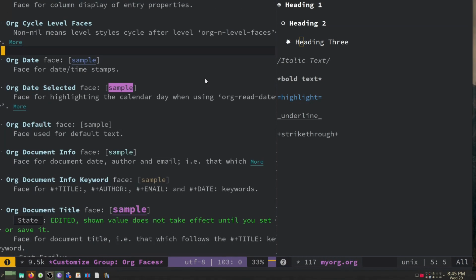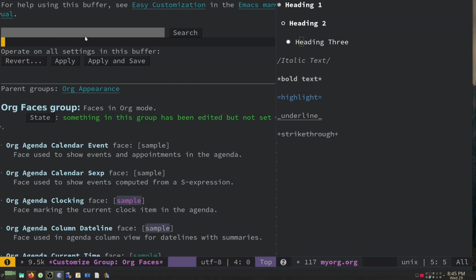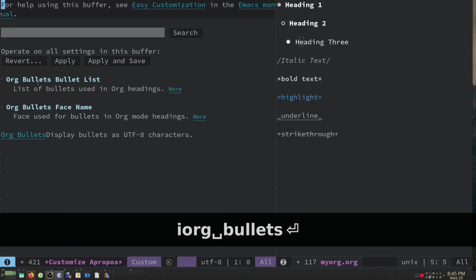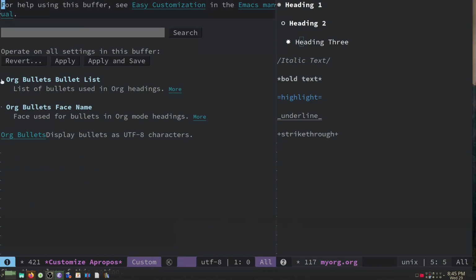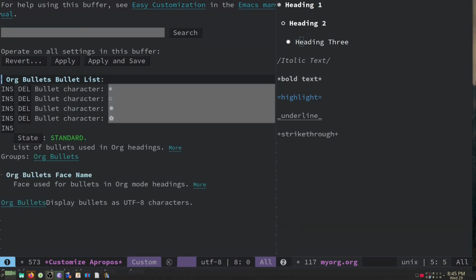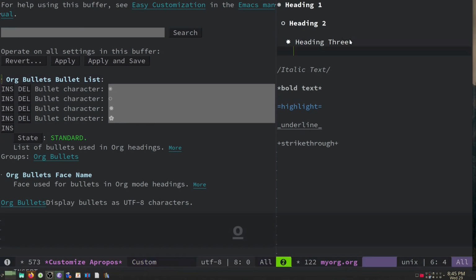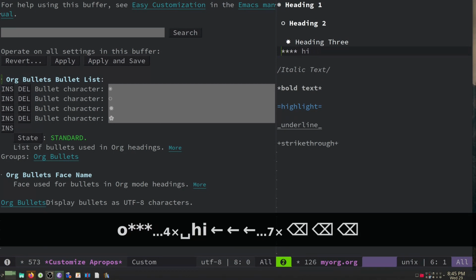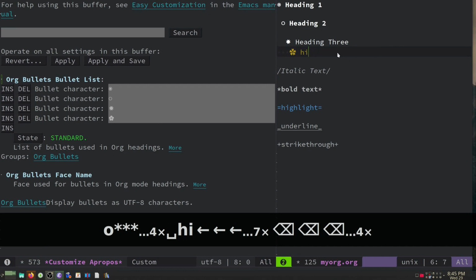So let's scroll up here, and up at the top, you see this search bar. This search bar is really great because it'll show you just about anything you want to be looking for. So I want to change, let's say, the org bullets. Now I can change the face name or the org bullet list. Now when I open this up, you'll see it has these different characters. And let's just add a heading 4 here. There we go.